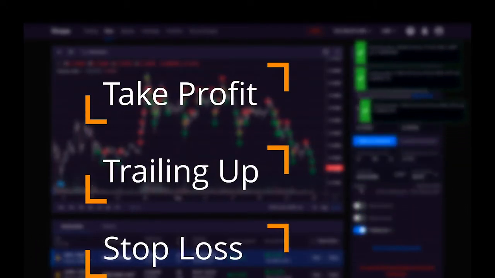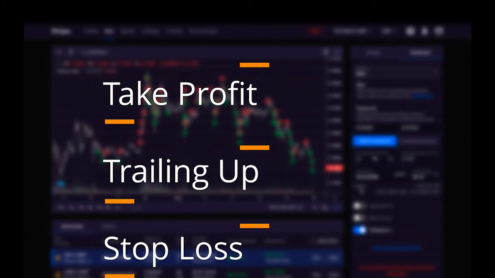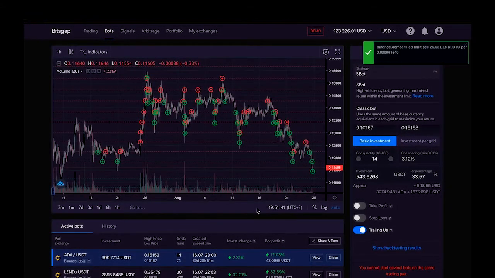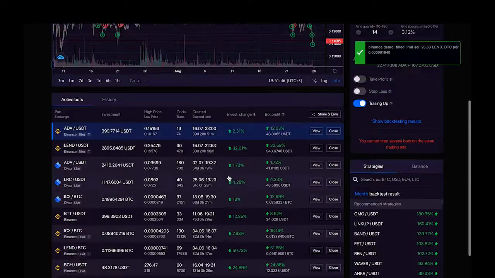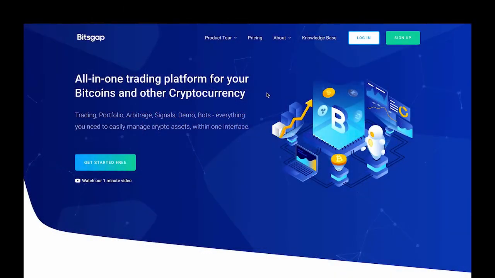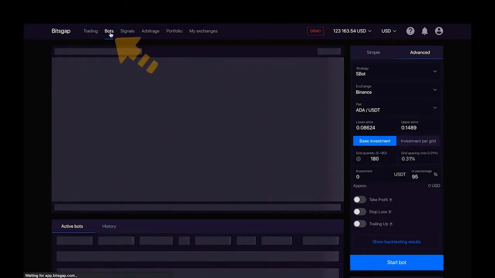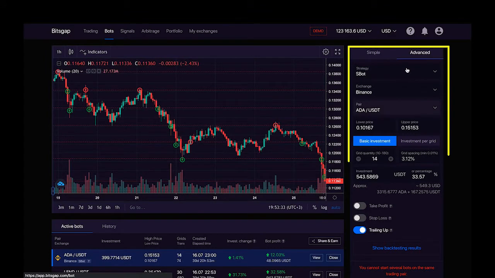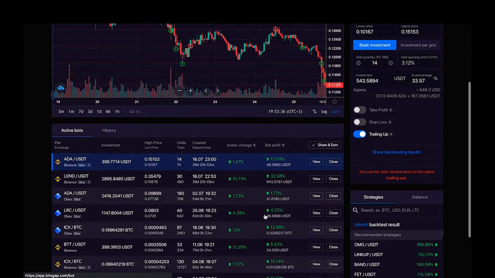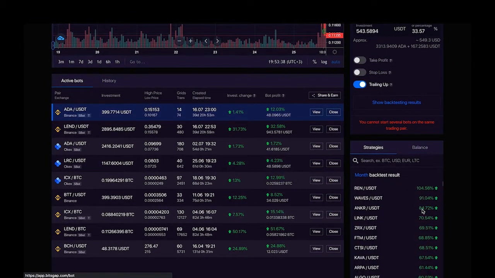So, let's go through the whole process of automated trading to discover its advantages and what strategies we can create from scratch. First things first, let's take a look at the interface. As you log in and open both sections, a trading dashboard with a chart, bot configuration panel, currently active strategies, as well as a list of recommended strategies based on backtest results are at your disposal.